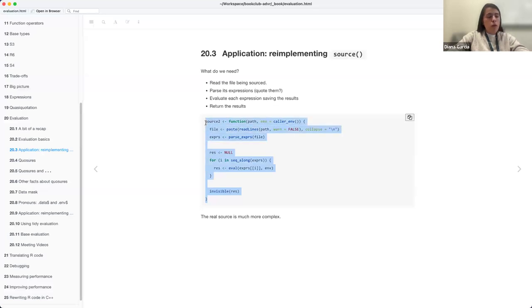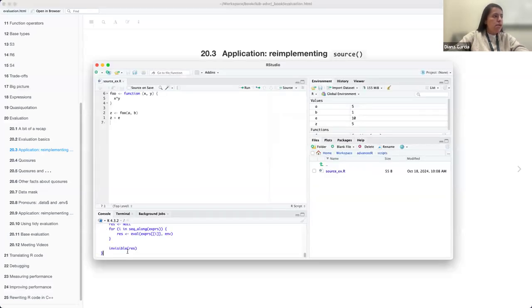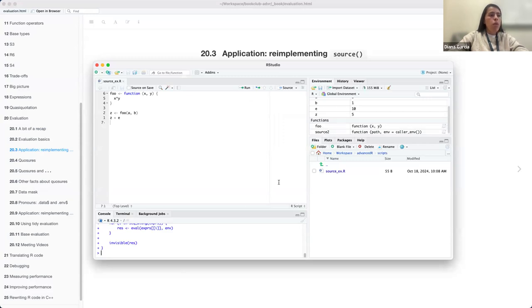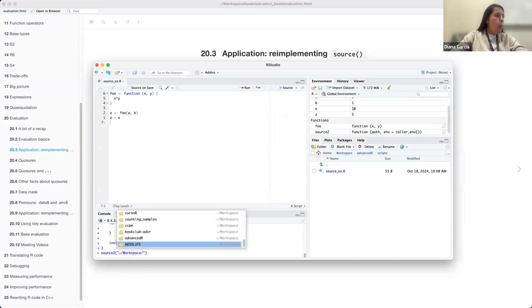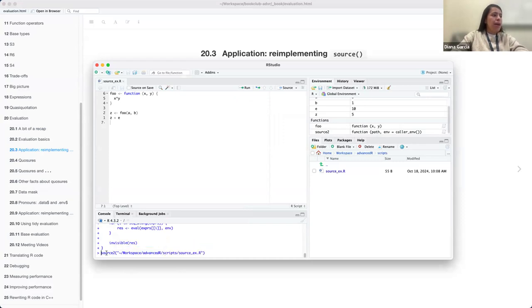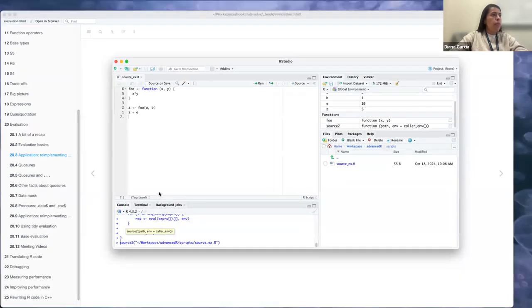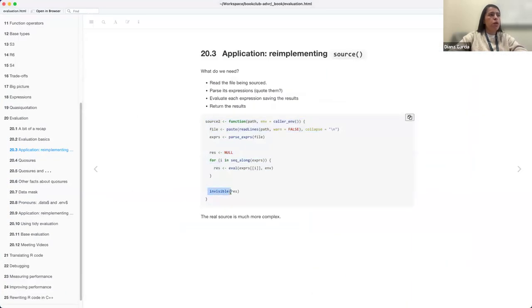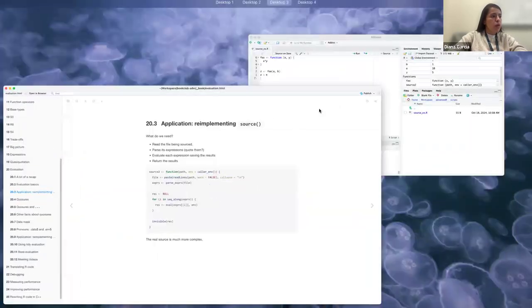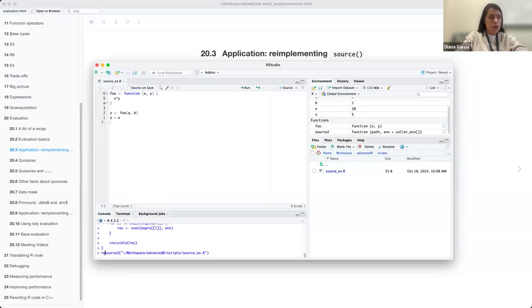And with source2, I have my source function here, and I'm just going to pass the path that is in my... but I need to, because we return the results with invisible, I actually have to catch them.